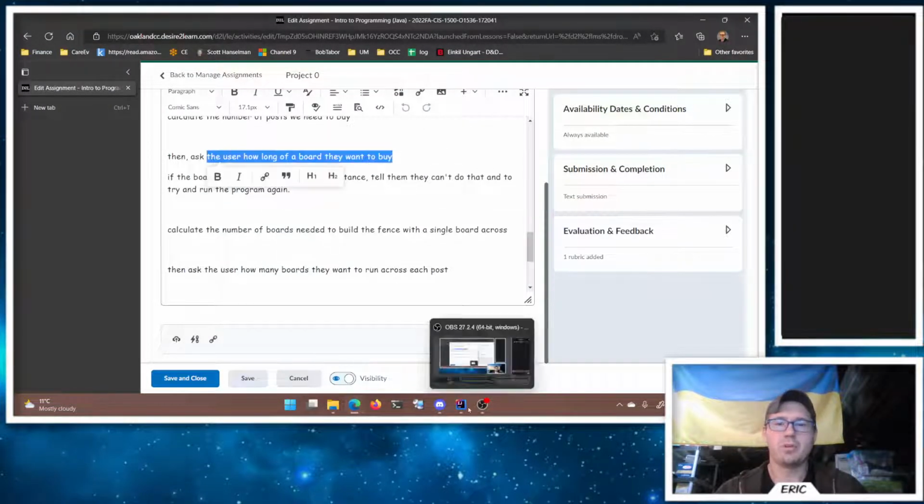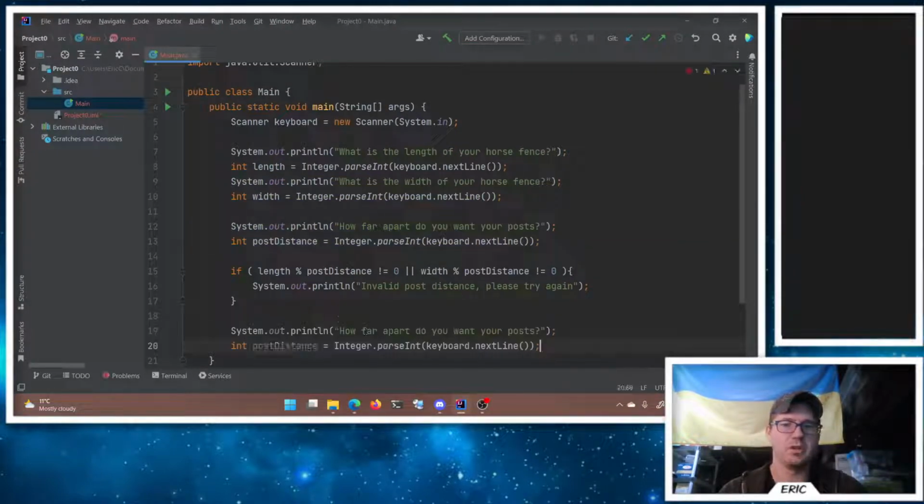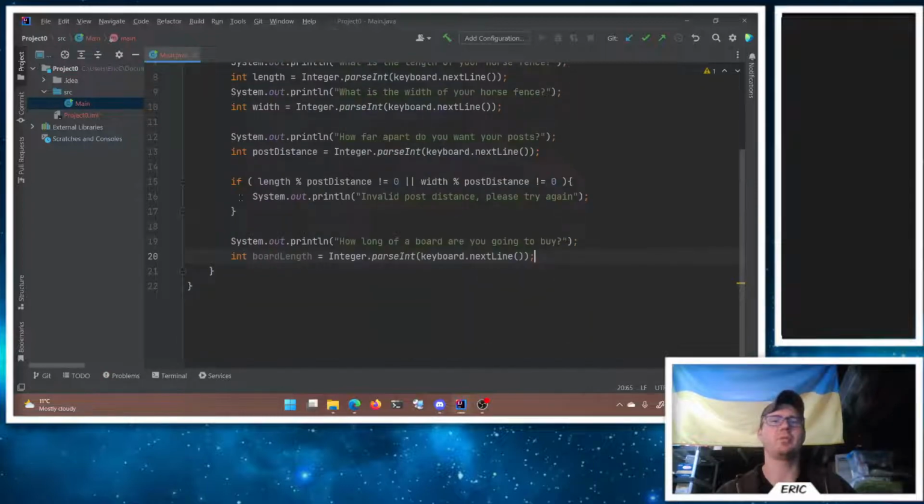Okay. Then we ask how long of a board they want to buy, right? So how long is your board here? So we'll say how long of a board you're going to buy, right? And that'll be my board length then of, again, probably an integer. If you did doubles, that's probably better, but I'm going to be lazy and do some integers here because you probably don't buy 8.5 foot boards or 2.5 meter boards or whatever here. So I'm probably okay.